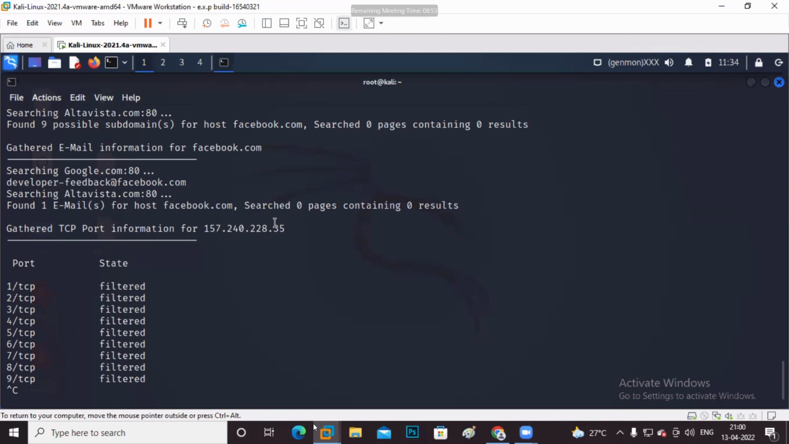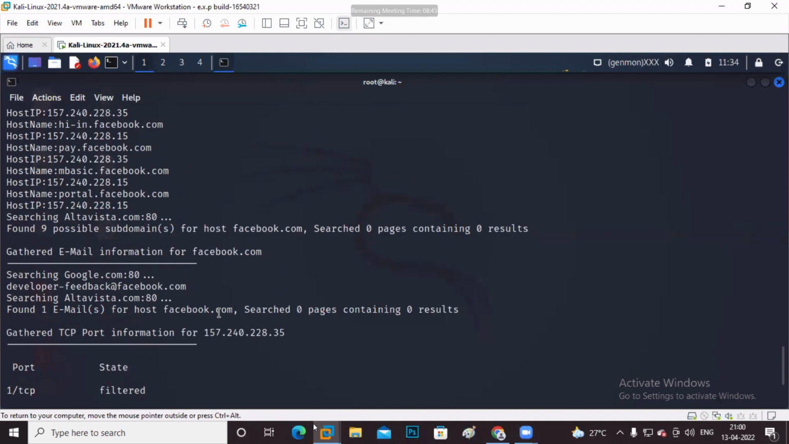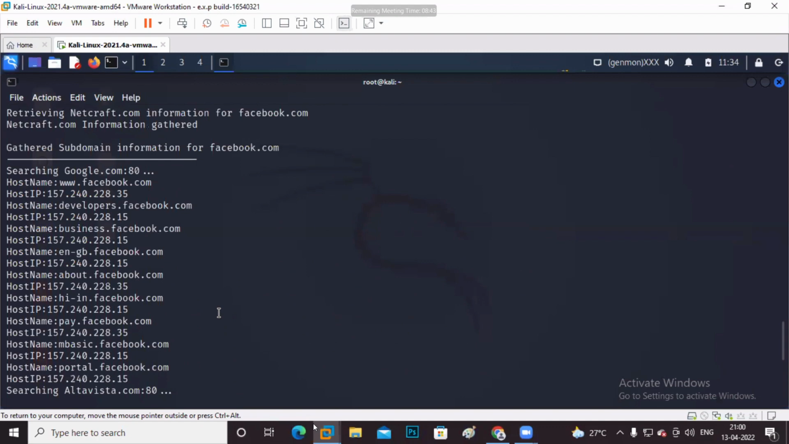Hello, sir. Yes, tell me. So there is this searching google.com, searching altavista.com. So is it like it is using those search engines to carry on the search? Yeah, actually, they are using a search engine for doing that.